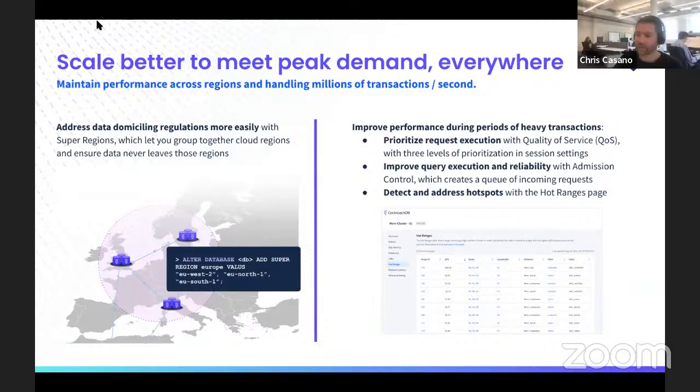Just to add to that, the roles you might want to look up for this are the view activity role or the view activity redacted role, which will basically allow a user to get some of those monitoring things that you might want them to have.